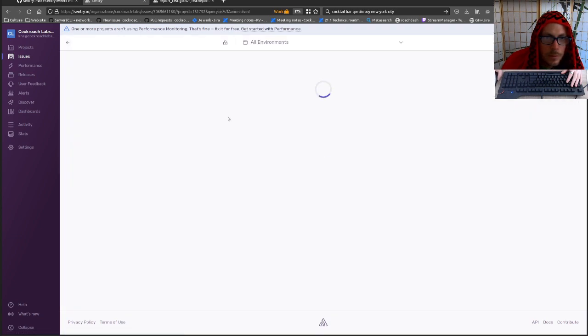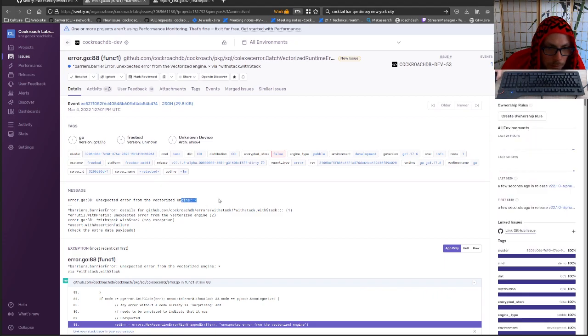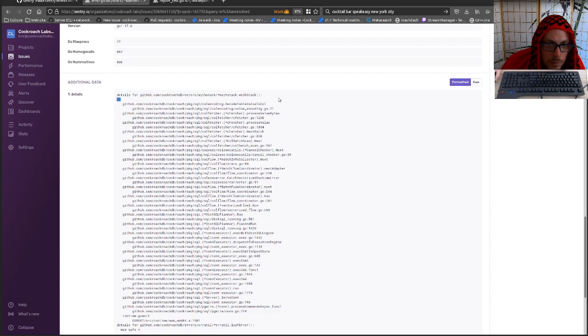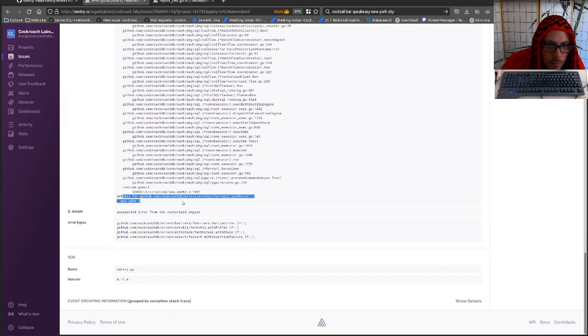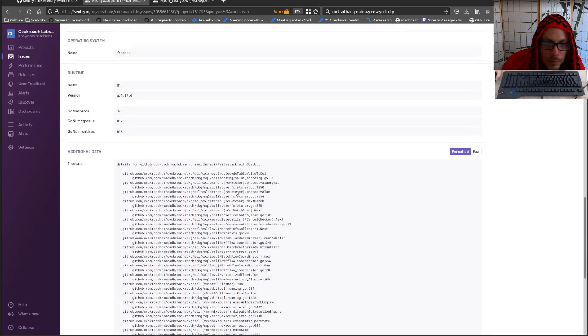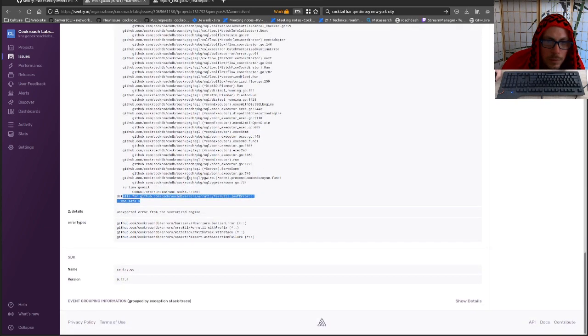Alright, we got our error here. And then we see that the detail of our error object is here. Alright, that's pretty good. Leave error safe.